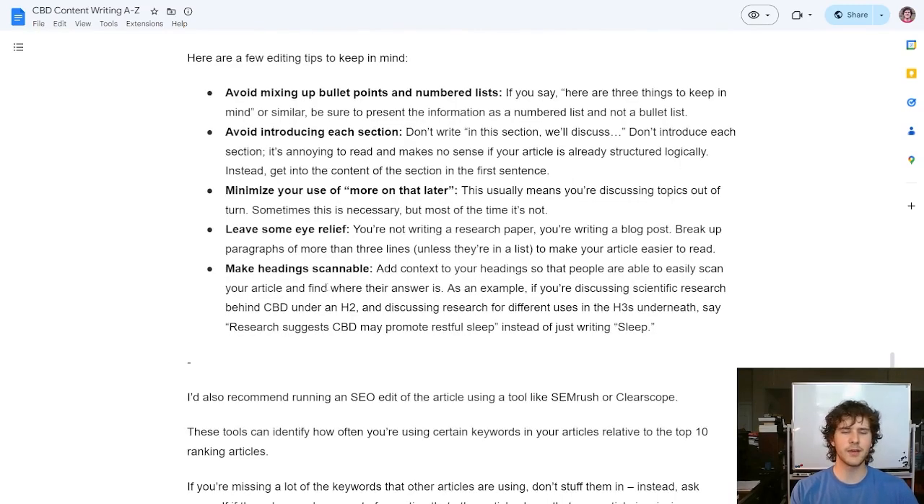Last thing is make your headings scannable. So for example, let's say that you're discussing the benefits of CBD for a certain condition. Obviously you want to be roundabout in the way you talk about it to avoid medical claims. But let's say that below a heading 2, you're discussing these specific benefits. Instead of saying "sleep," if CBD helps with sleep, you might say, "Research suggests CBD may promote restful sleep," right? You're actually giving more context in that heading versus just giving one word.